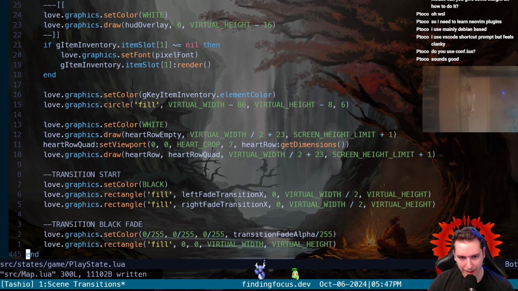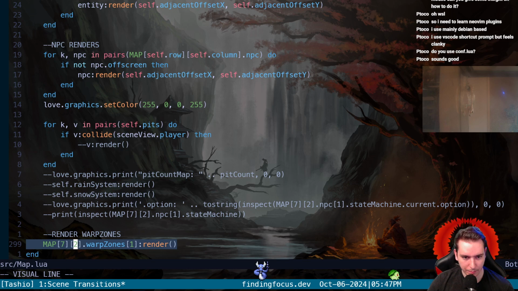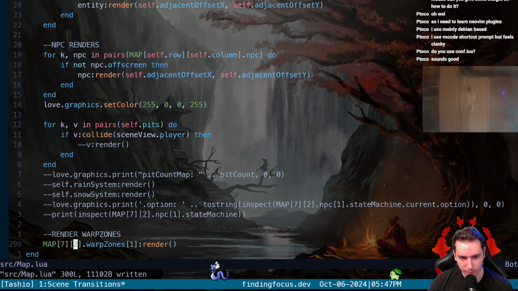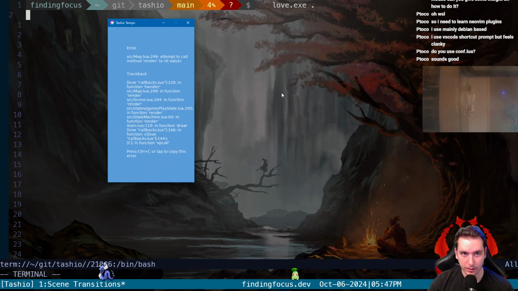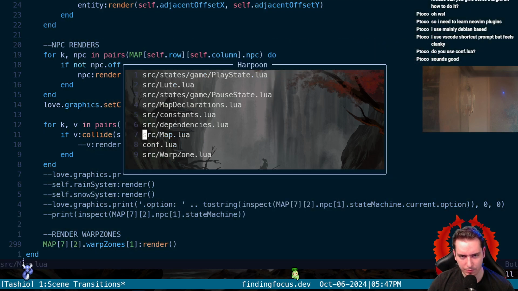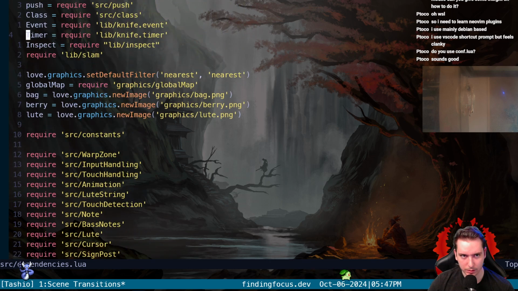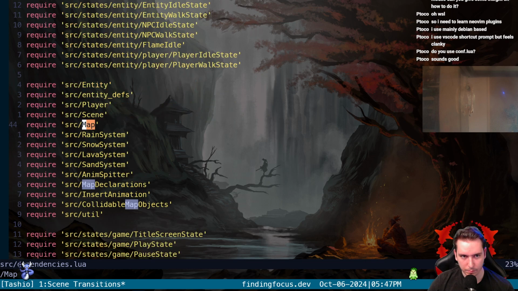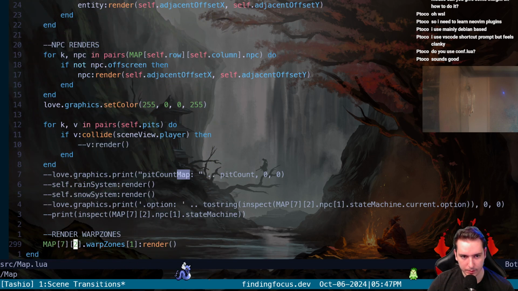Okay. Then in our map, let's go ahead and render the first warp zone that's in our map, which should be a warp zone object, which should have a render function, so it should not be nil here. Method nil. Method render nil. Okay, let's see if our map is required before our warp zone. I don't see it. So our warp zone is before our map. Okay. What the heck?